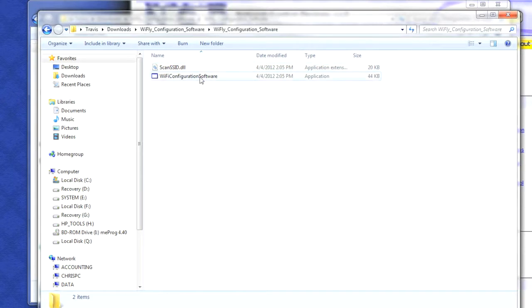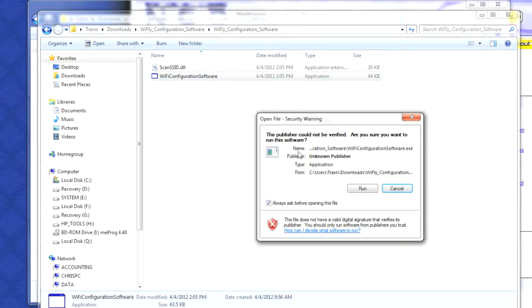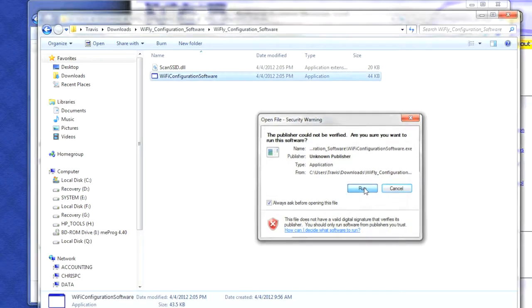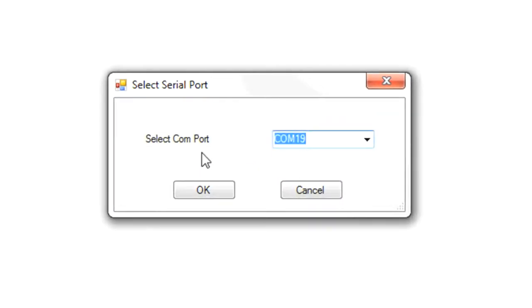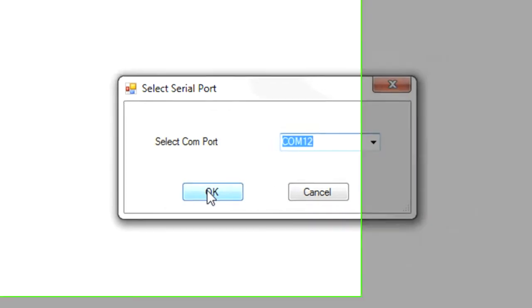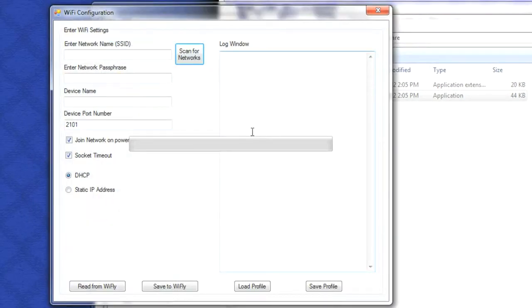Now we can open it up. Now it's just giving me a little warning here. Go ahead and just click the run button. And now it's asking us to select COM port. We saw earlier that the modem was connected to COM12, so we'll expand this and click on COM12, and then click OK.